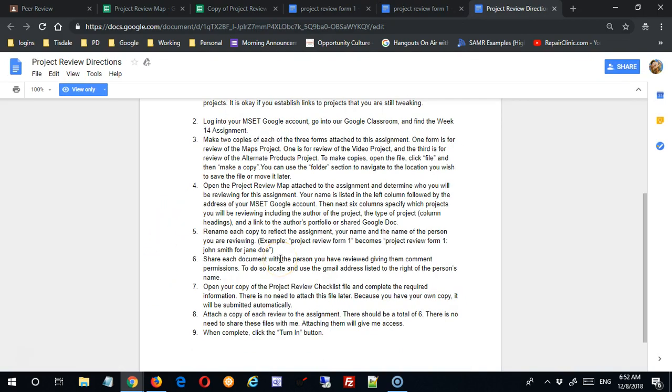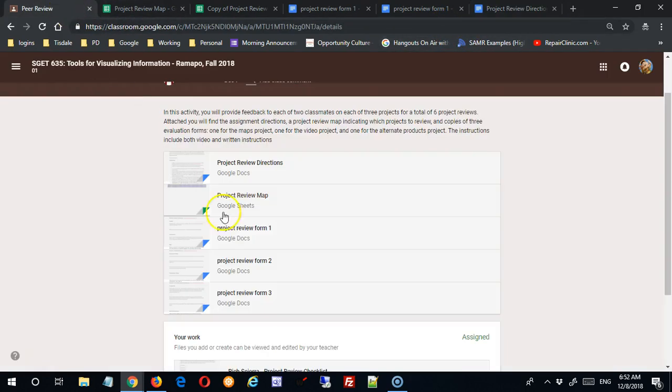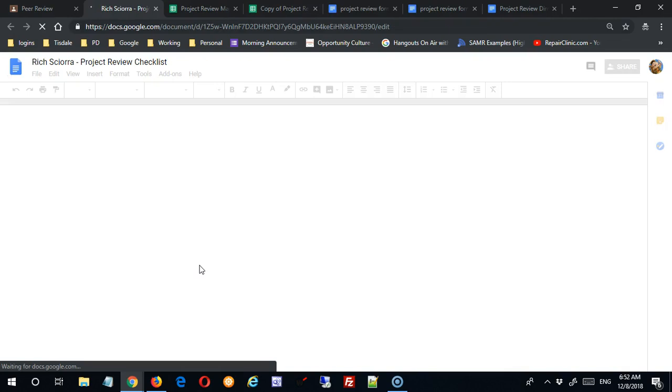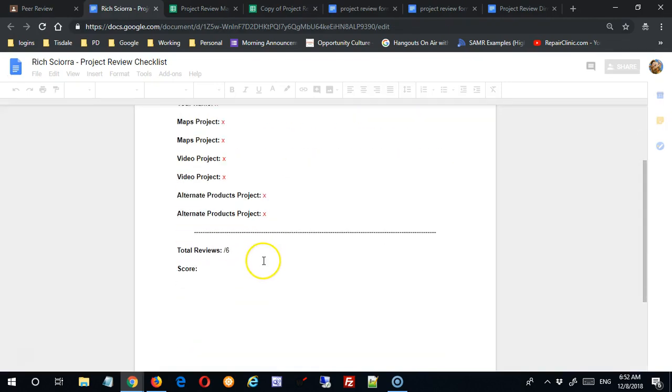Okay, so far you have downloaded copies of the evaluation sheet, you have checked the project map, you have renamed and shared those files with the appropriate people. So we're all the way down here, number 6. And now number 7, you're going to open a copy of the Project Review Checklist file. So that is back here, and you'll see that this is the one file you were given an individual copy of. So this is just for me to provide a quick assessment for you.